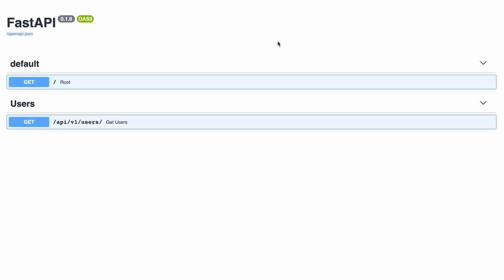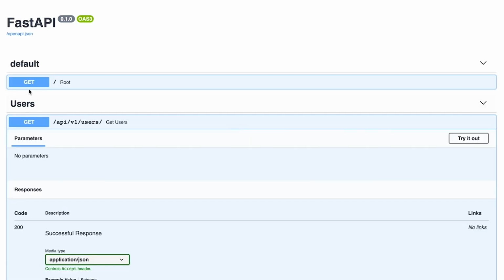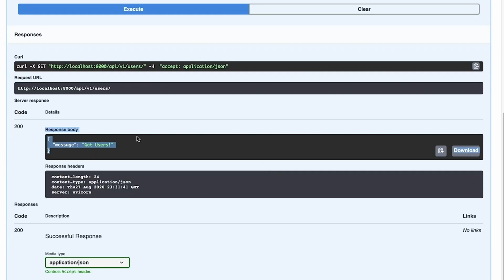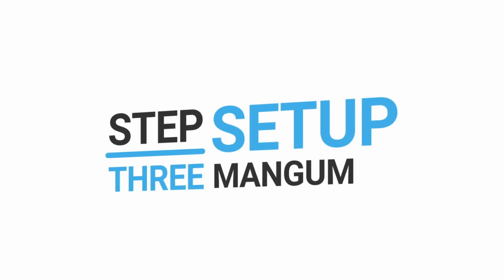And that looks like it's working. And now we have our users endpoint. Here's our tag users showing up here, and that looks like it's working. Great, now we have our FastAPI app set up.